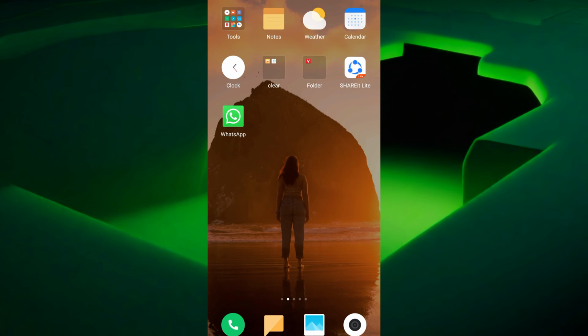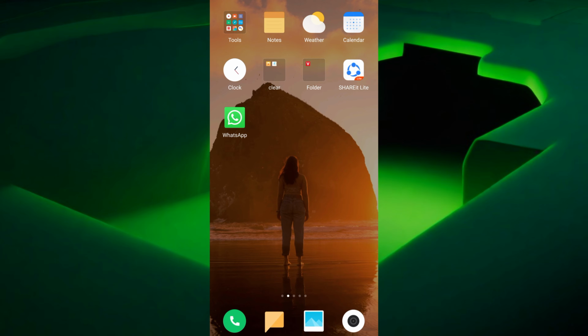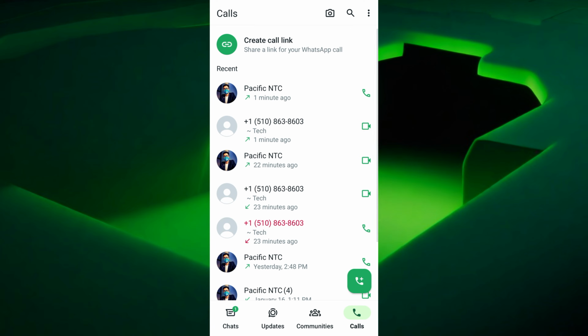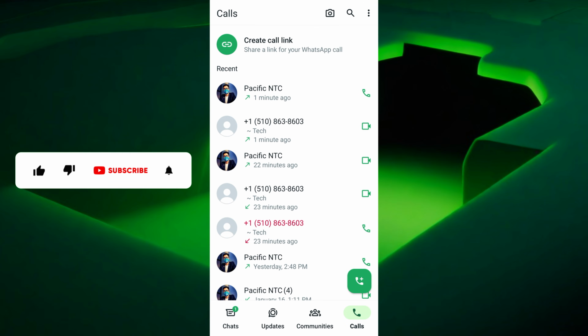To delete all of your WhatsApp call history permanently, first, open the WhatsApp app on your mobile device. Once you're in WhatsApp, you'll see a list of chats on the screen. Look for the menu at the bottom or top of the screen. You'll see different options and tap on the calls. This will display your recent video and voice call history.